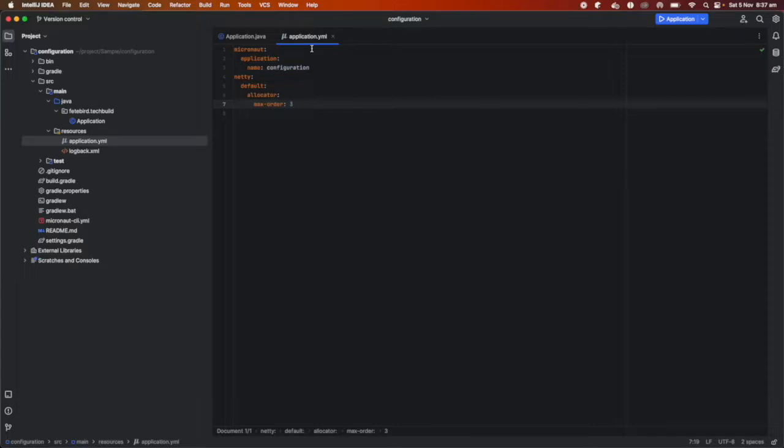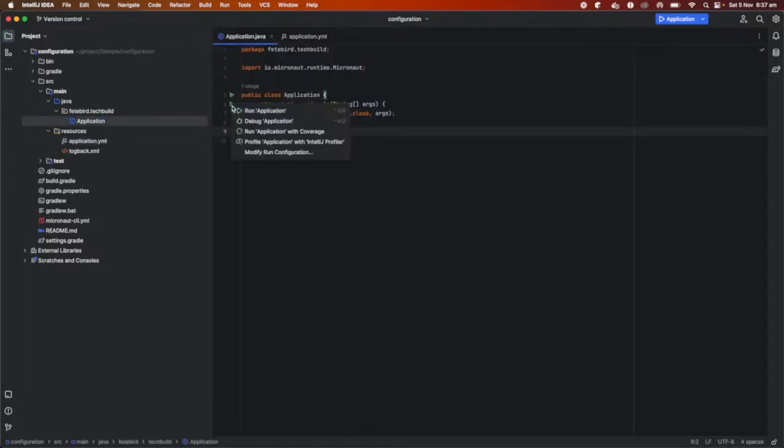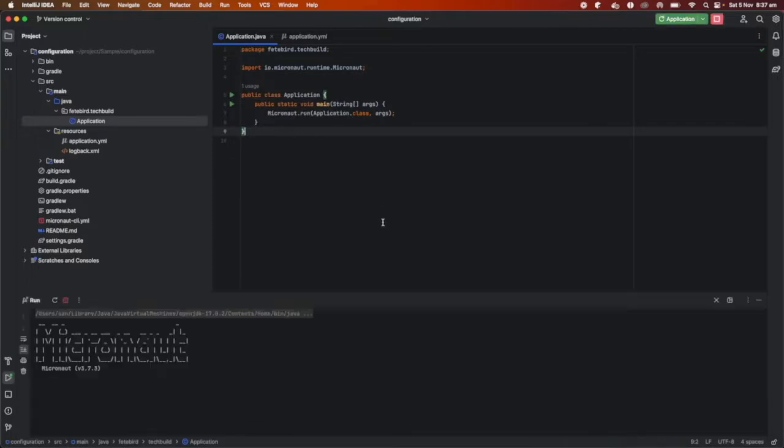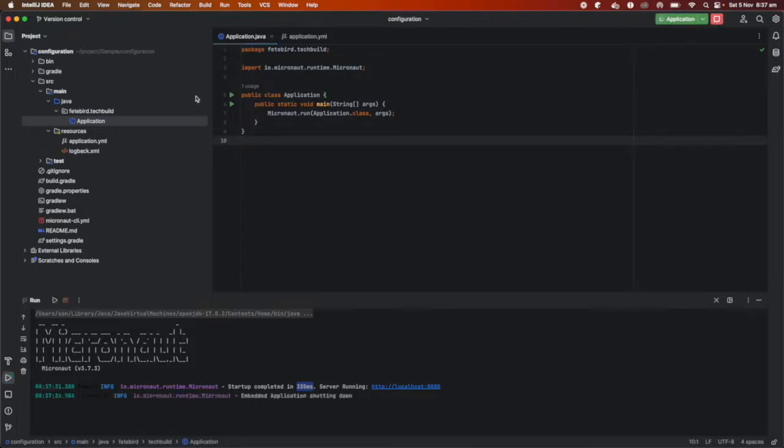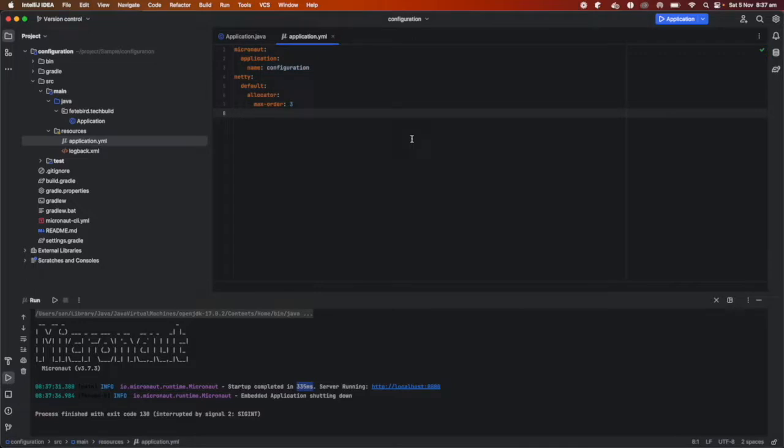application.yaml to put all your configuration, or you can have properties files, but the application.yaml is the default one because YAML is the more readable format over here. So if we just run this application, it is a default Micronaut application which starts very fast and is running on 8080.